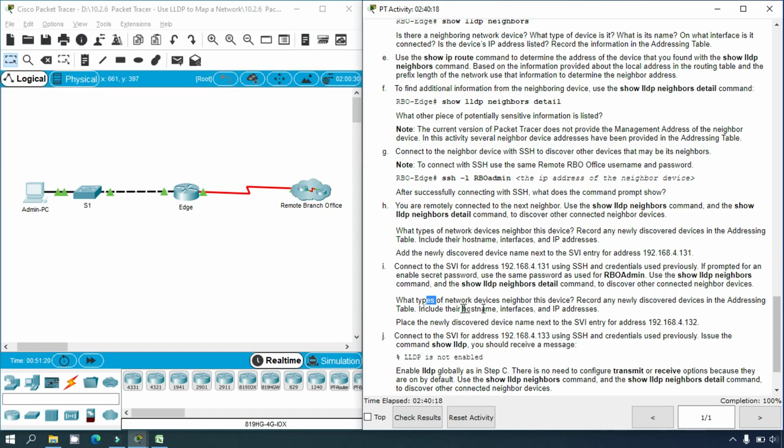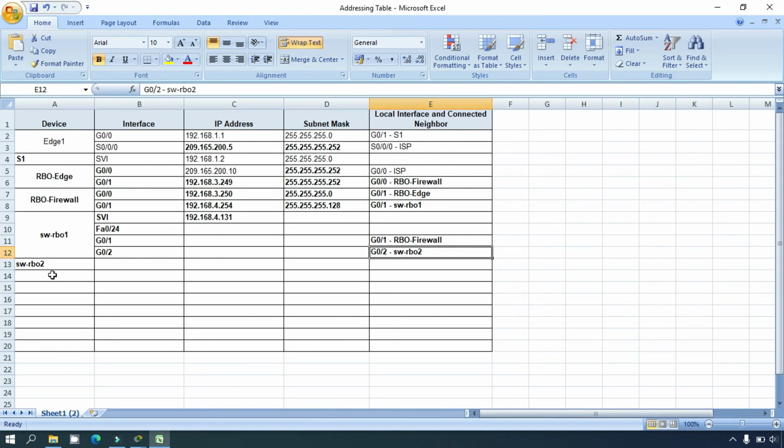What types of network devices neighbor this device? Record any newly discovered devices in the addressing table. Include their host name, interfaces, and IP address. So we already gave the details here. Place the newly discovered device name next to the SVI entry for address 192.168.4.132. So we will give this IP address for this SW-RBO2 SVI and give that IP address here. Okay.